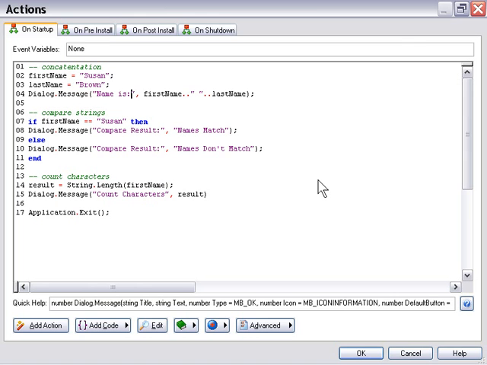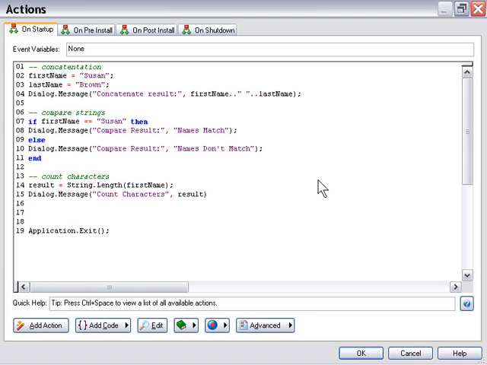Be a little more verbose, and we'll say concatenate result. There we go, much better. Alright, now let's go ahead and look at one more. How about string replace? This is a pretty valuable one. A lot of times you're going to want to replace part of a string with another string.